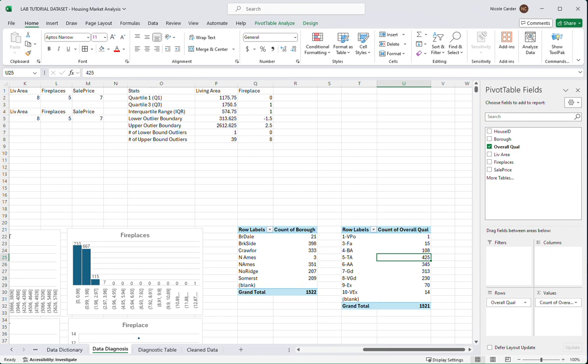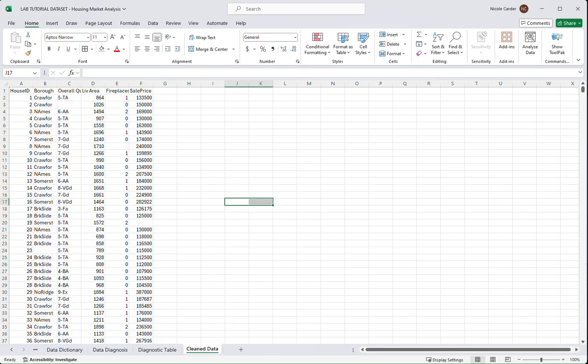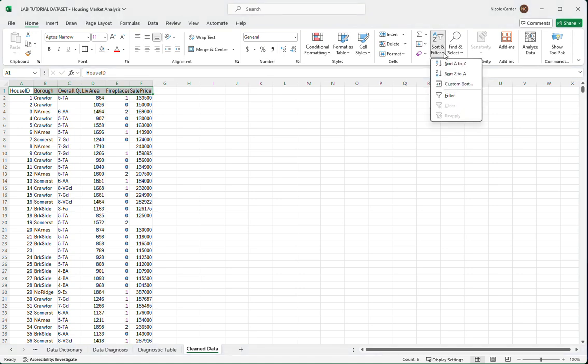The next step then is to go to that cleaned data worksheet. We're going to put some filter buttons over the tops of our variables, just highlighting these variable labels. Coming over here on our home ribbon to our editing panel, click this sort and filter drop down and check that for filter buttons. We're going to start with borough.